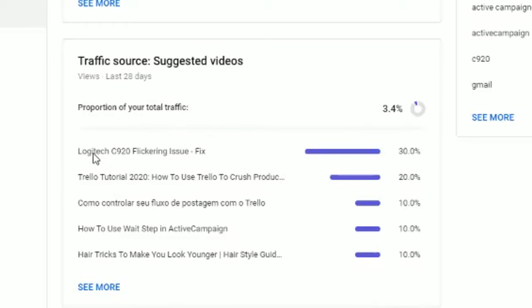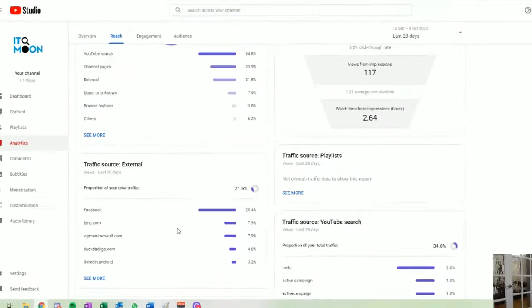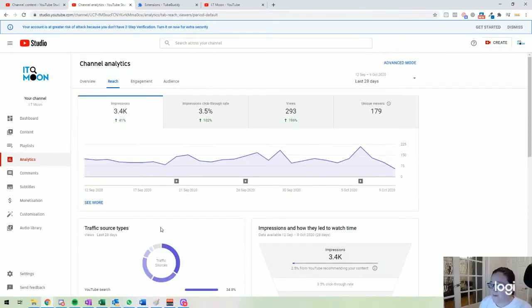100% probably going to need to look at the Trello one to try and get some more out there as well. So I love this part, it's absolutely fantastic.